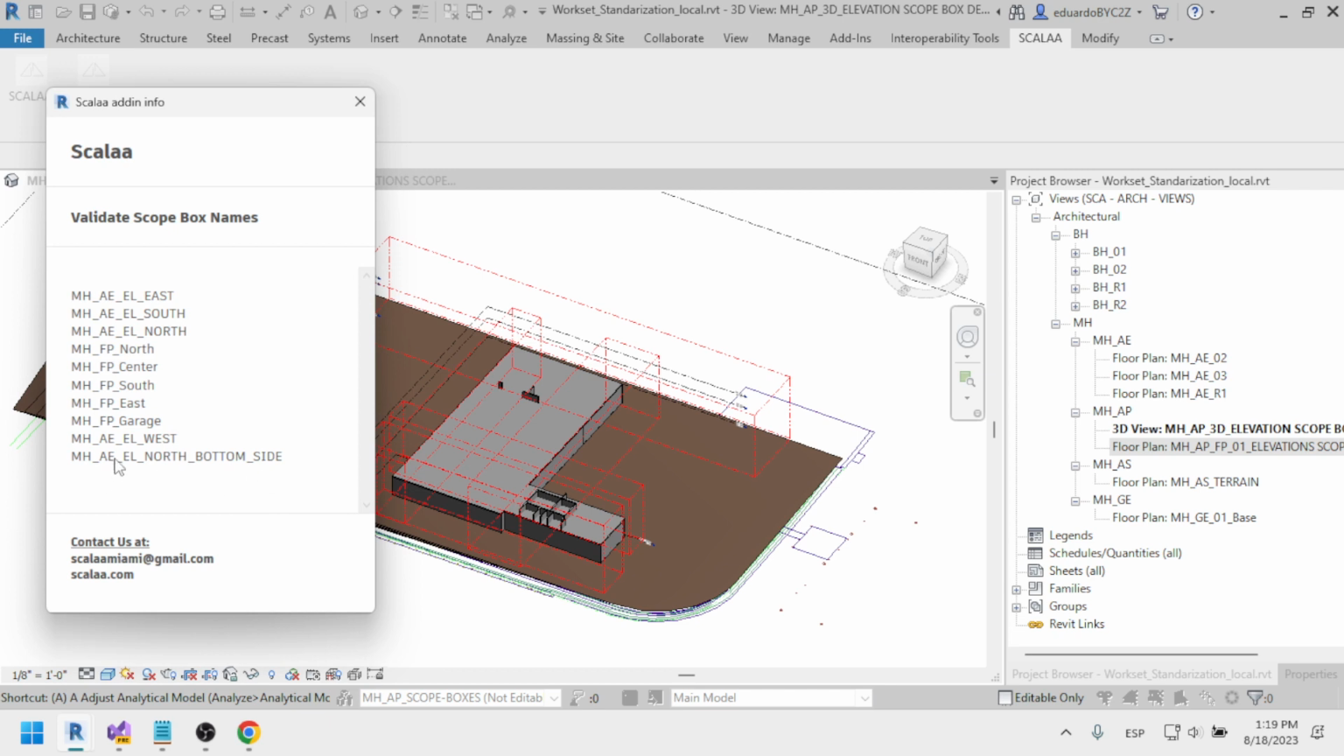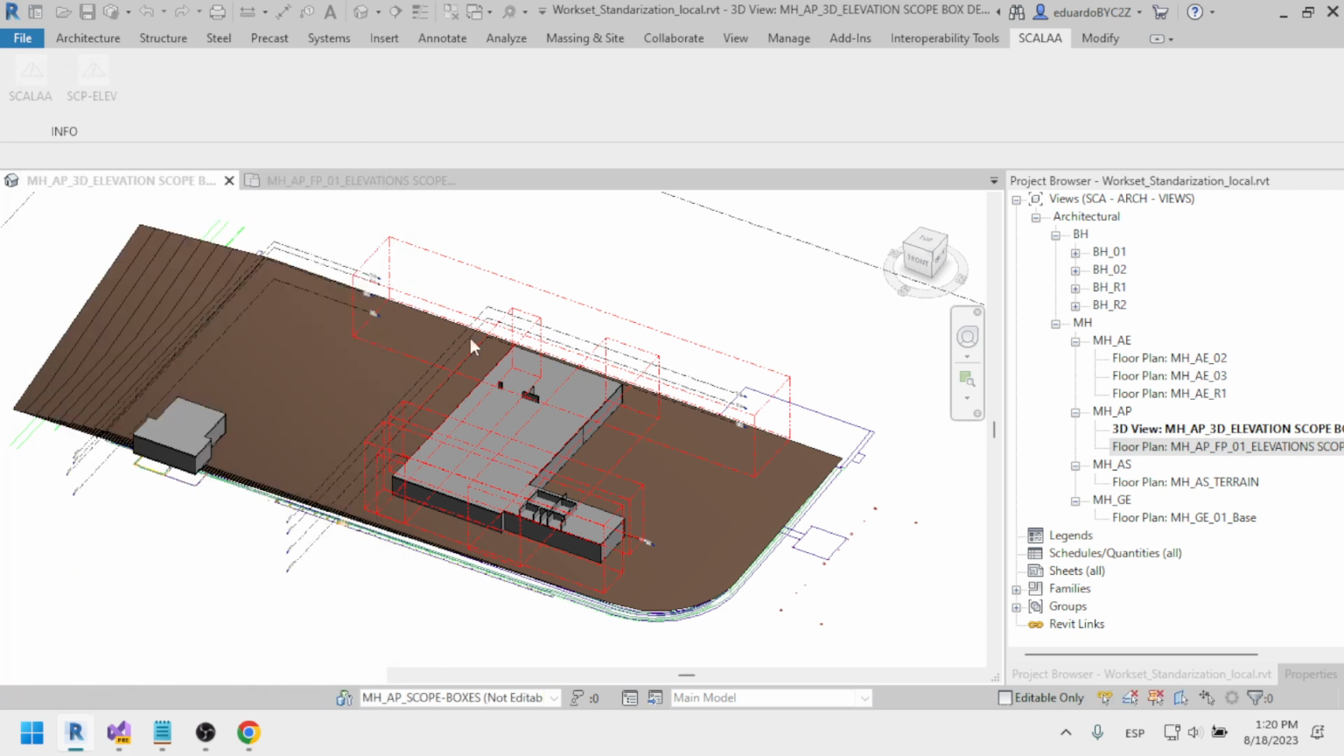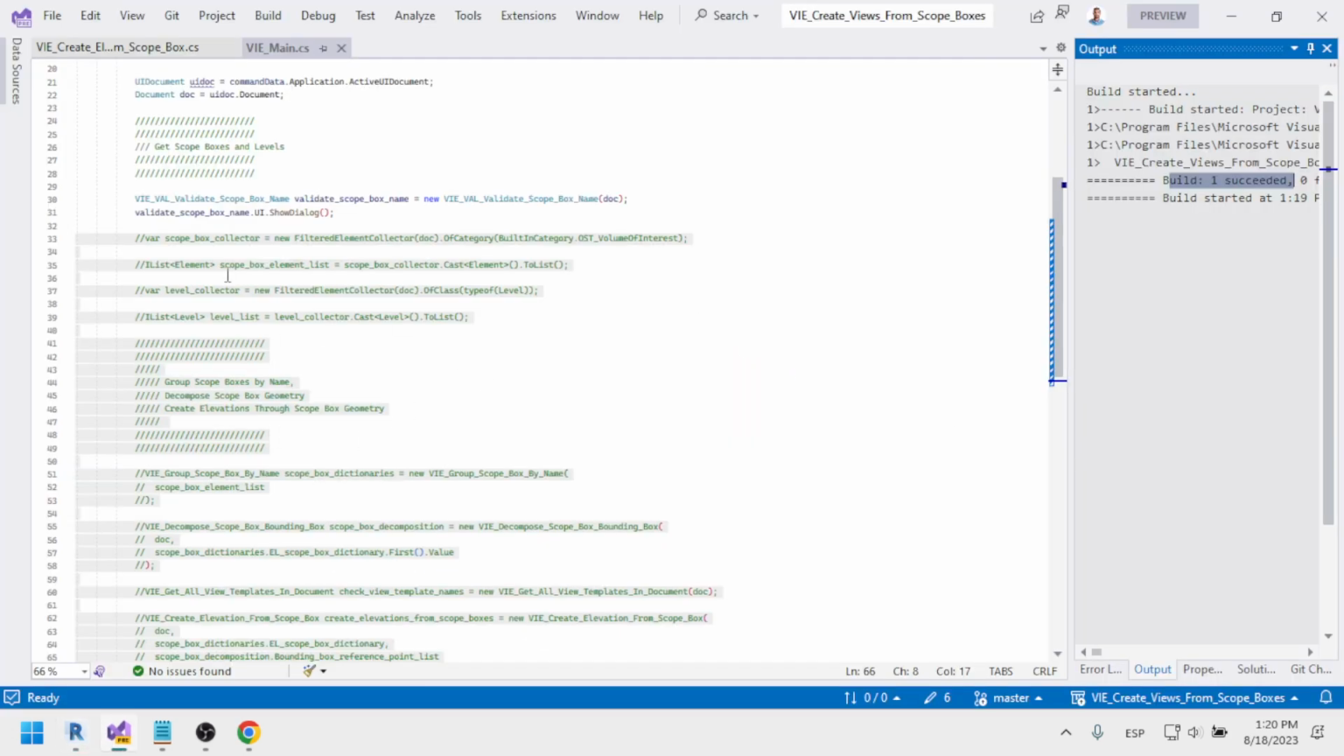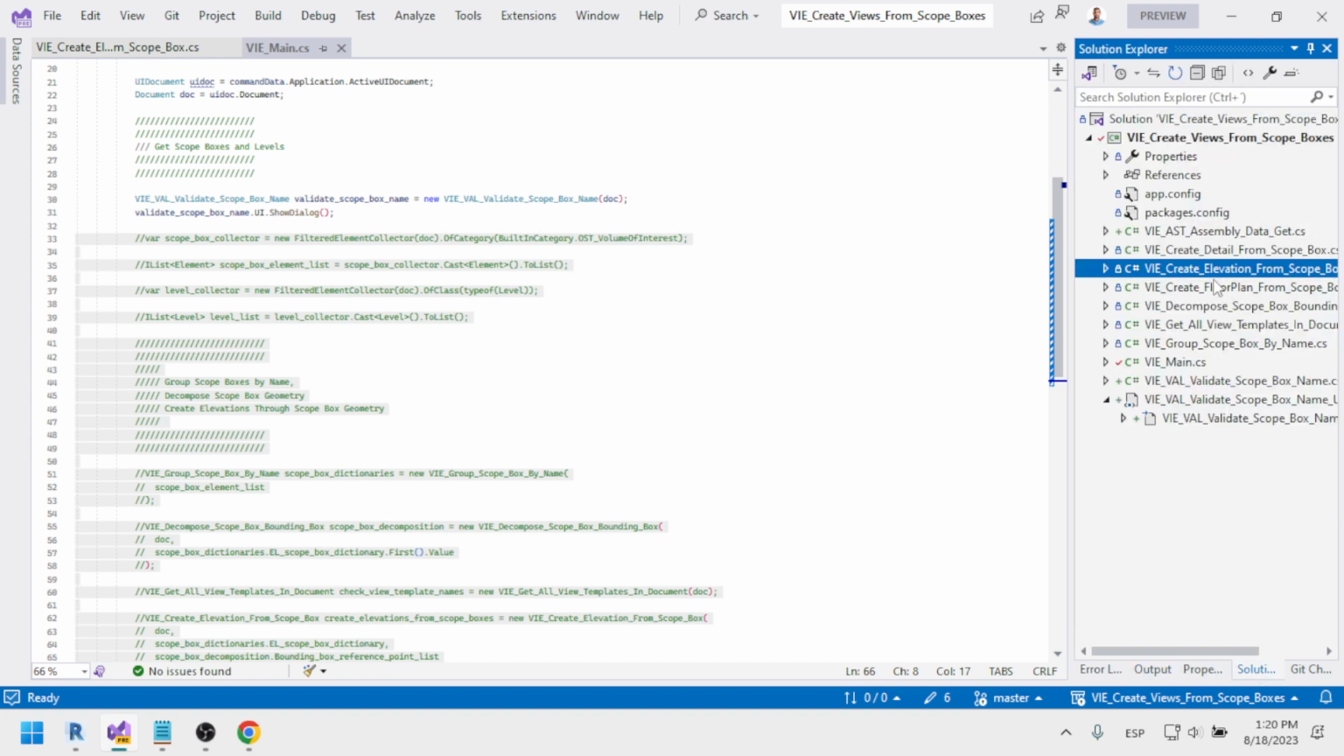This script will only take the views that are called AE, that have this text over here. This is architectural elevation, and they will dismiss the floor plans. This is a script for generating elevations automatically. You can notice that we don't have view generation because I have commented the script. The script is this set of classes over here, but they are not working now.